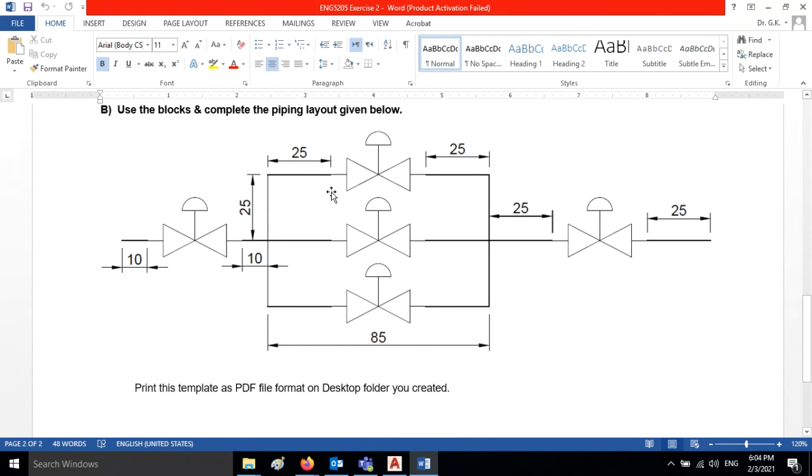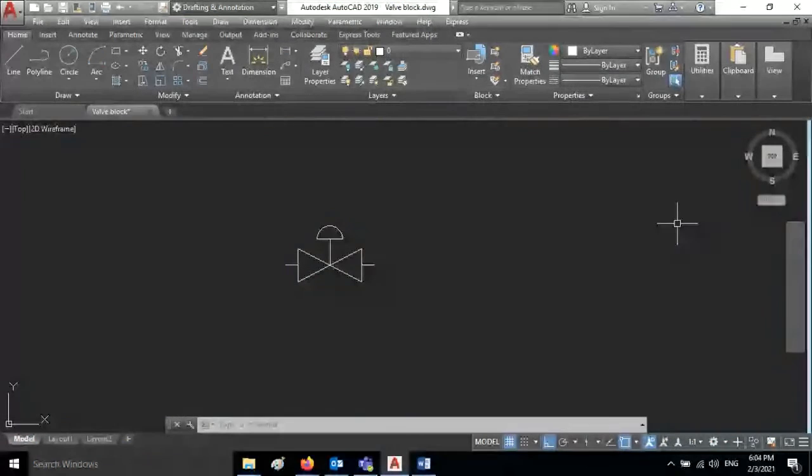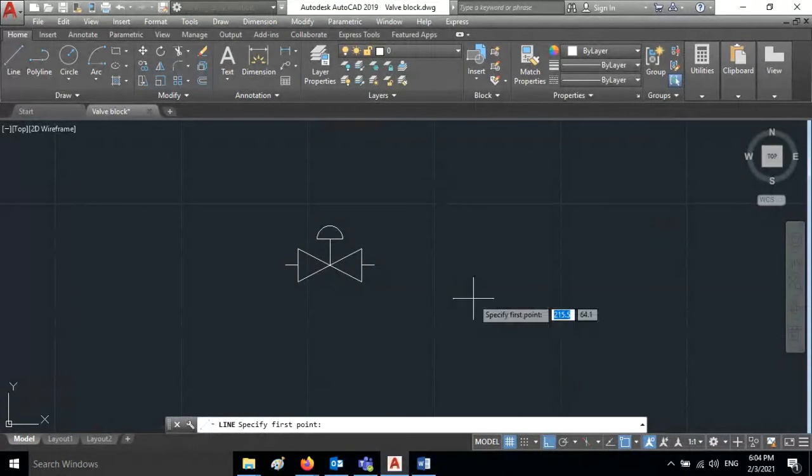Here you have top 25, 25. We will draw the same as given here. Without the block, I am just drawing the straight line. Later we will delete the line and insert those blocks wherever we need. Okay, and I'm starting here.